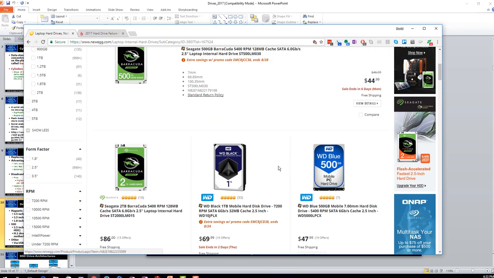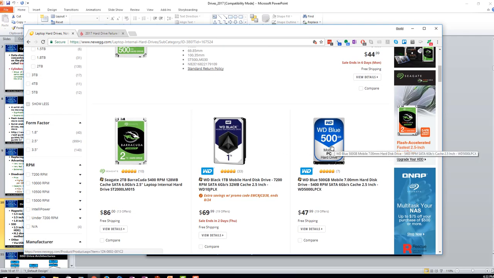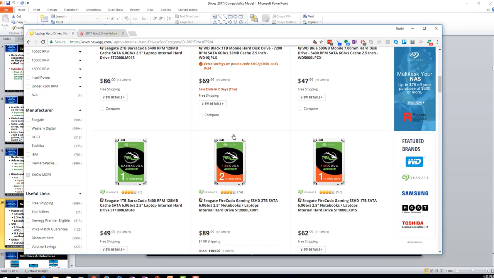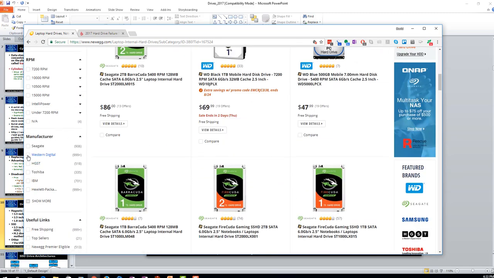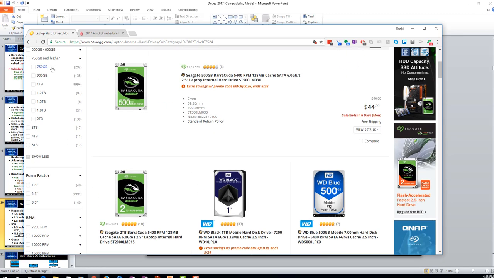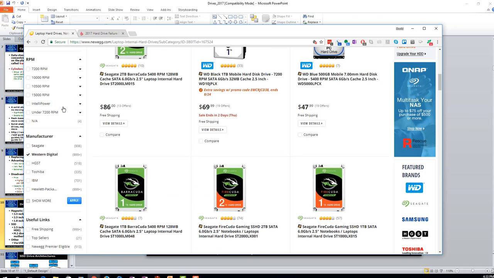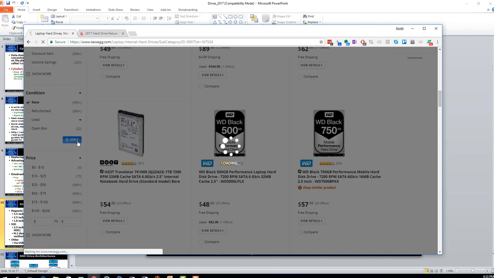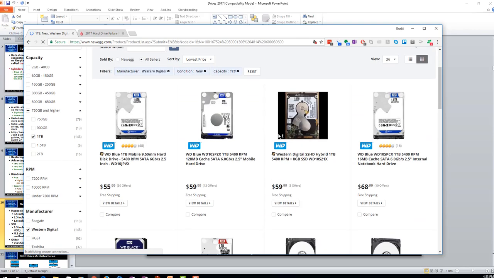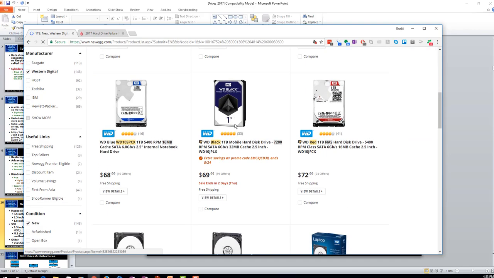Just a couple other notes. Western Digital has, again, their own color scheme. Blue is kind of their general purpose drive. Black is a performance model. Let's just pick on Western Digital and take that size. I don't know that I'd ever buy a refurbished drive. So blue is kind of their low end.